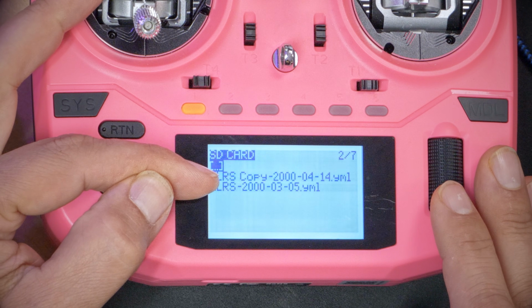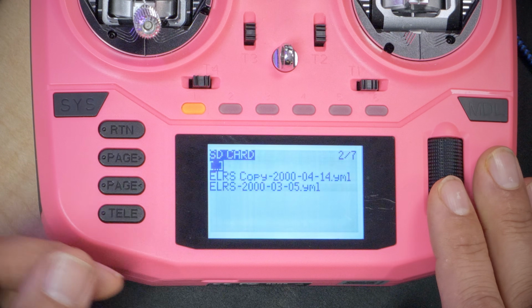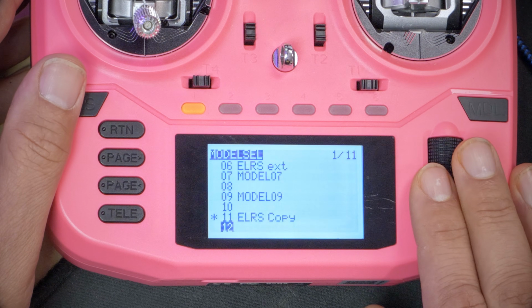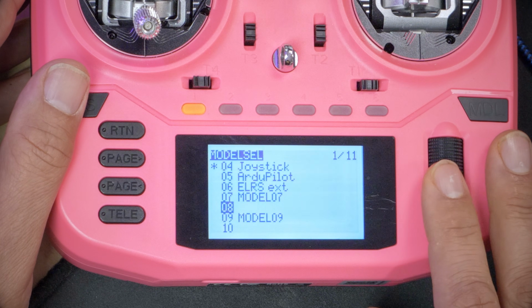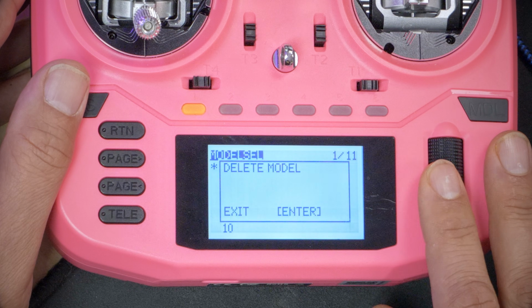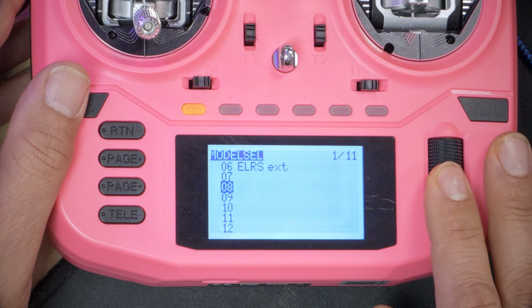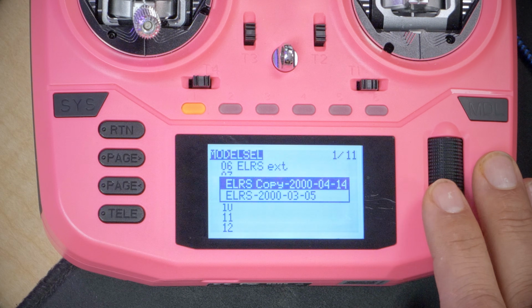You can see this one named ELRS copy, and there's a date, although the date is wrong because the real-time clock on my radio is not set correctly. But you can see here ELRS copy, that's the name of that model. And if I then go to the model select screen, let's select a different model real quick, and let's just delete these models that I'm not using. Delete. If I select a slot and do restore model, it will load that model from the SD card.